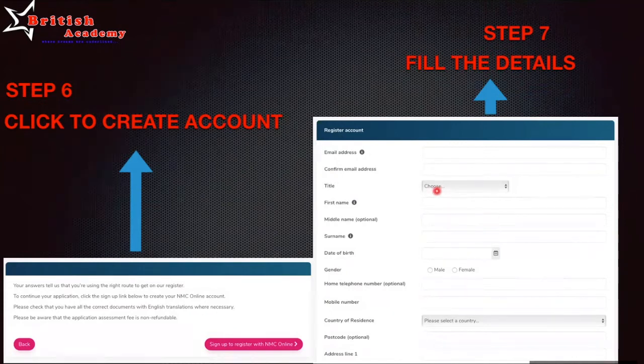There should not be any mistake in terms of your email address, because after this step, you will be getting a confirmation email. You need to verify that this is your email address. Then you will be able to log into your account and continue your application. So you need to fill in these details, which is your step 7.